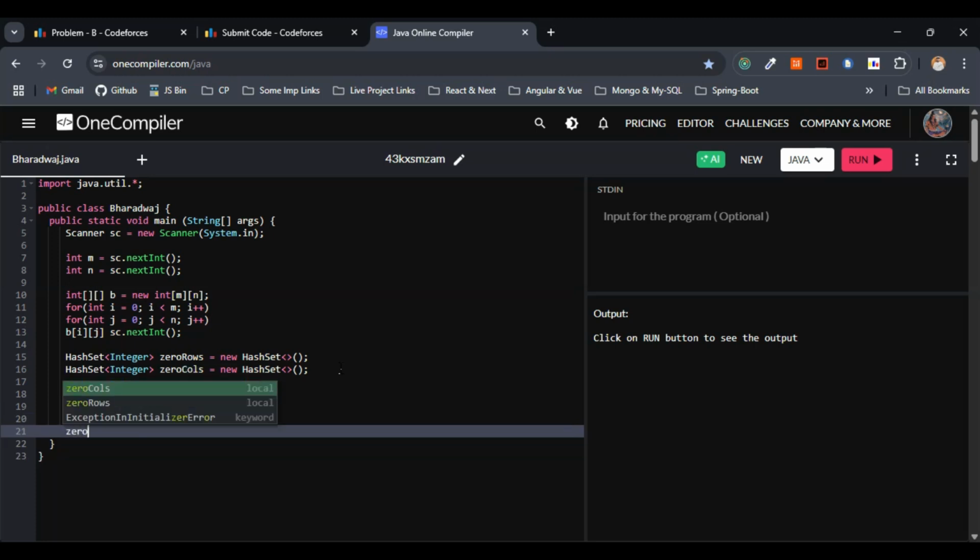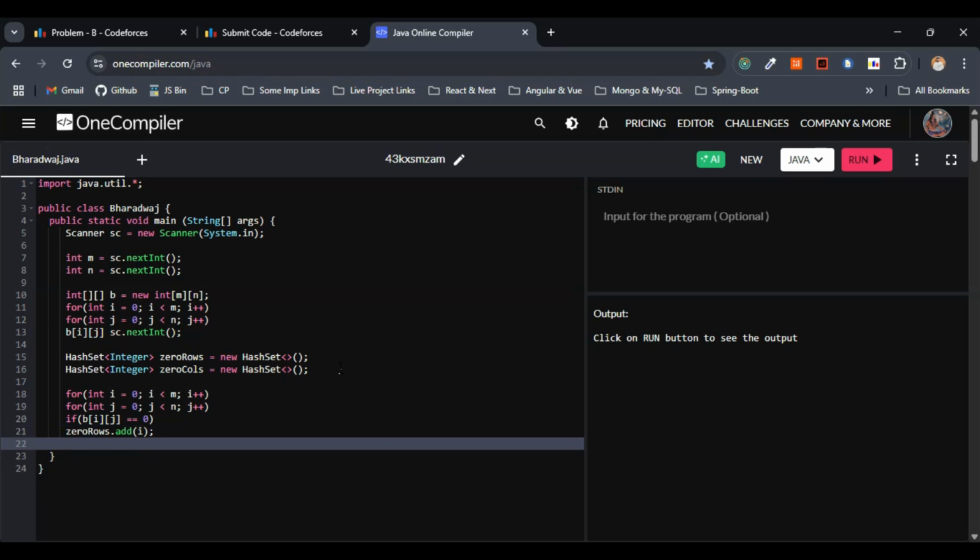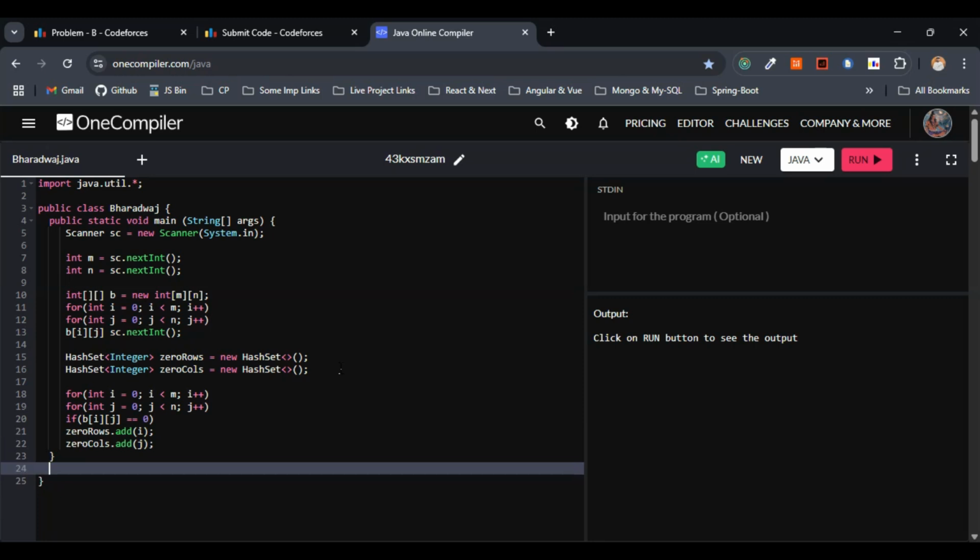So here in this case, this will be 0 rows dot add of i. So row i and the column j must be 0 here. So row i we made 0 by making use of the add property, and let's go with the 0 columns this time. So 0 columns dot add of j here. So we have successfully made row i and column j as 0 in this case, right? So this is fine. Let me come out of this one entirely.